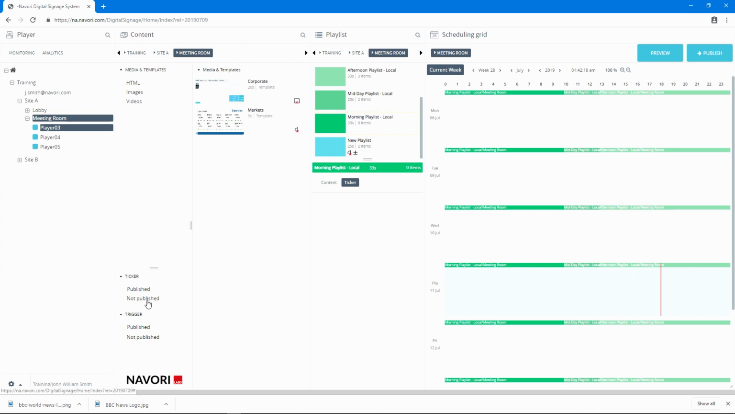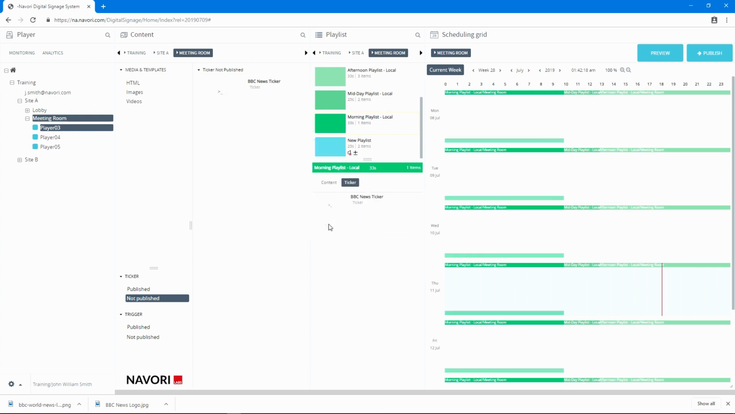To add one or more tickers, proceed as follows. Select the playlist and make sure you're in ticker mode. Click the ticker Not Published folder to see its content. Select a ticker from the list and then drag and drop it into the playlist. You can add more than one ticker and they will be shown in rotation for as long as the playlist is scheduled. To return to the default view, click Content.